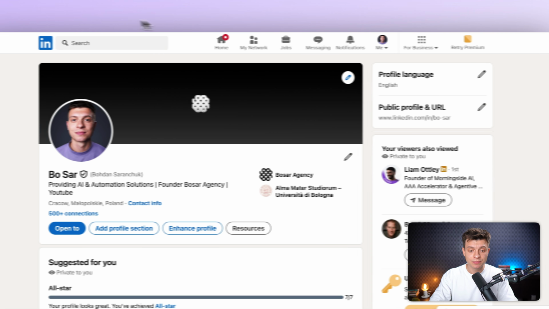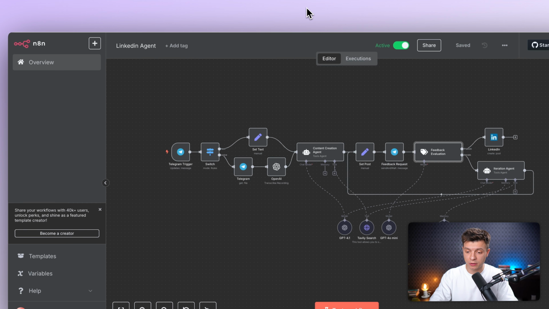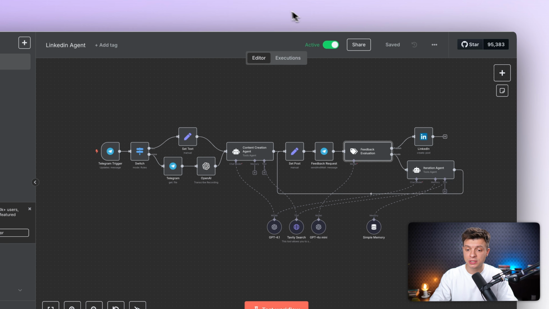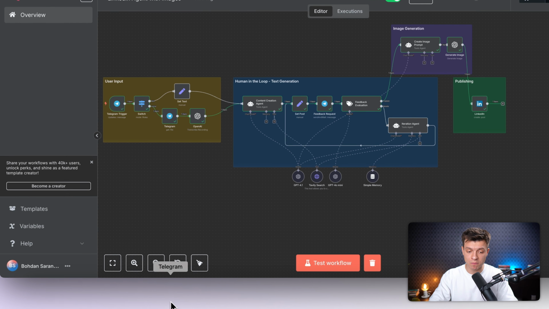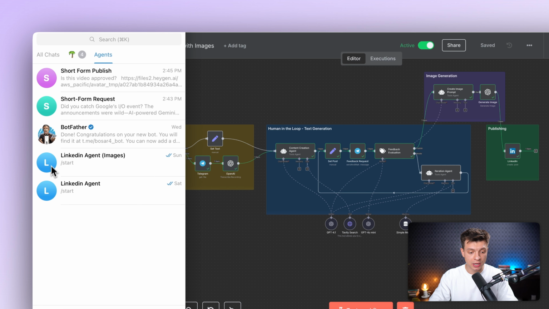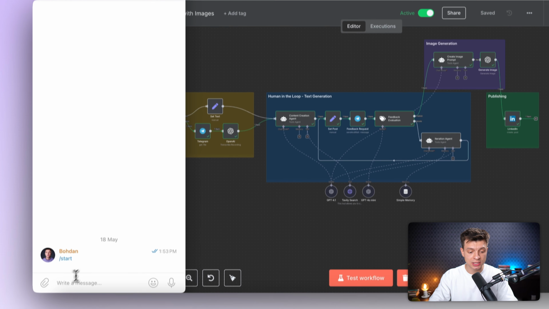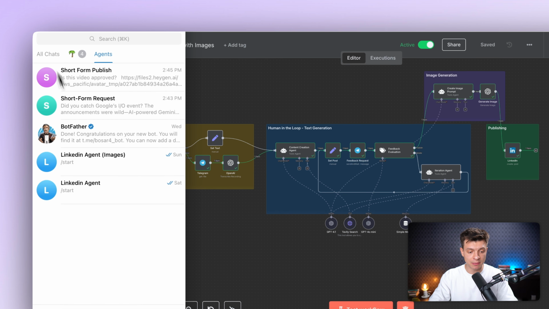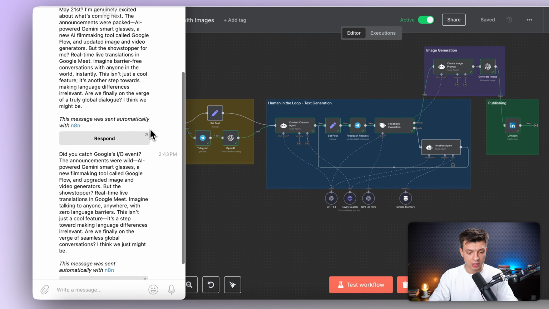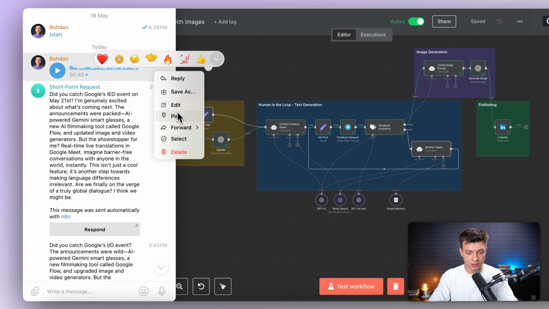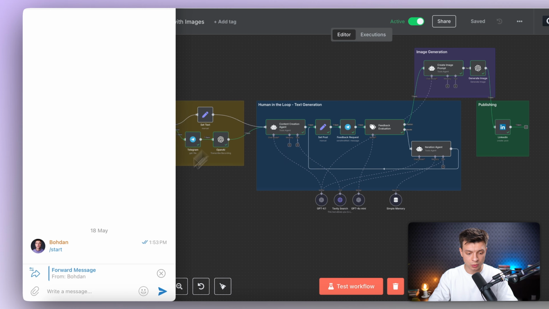Now for LinkedIn, I have this second workflow where I can create a LinkedIn post, or additionally the one with image generation. So let's just go back to Telegram. Let's go to my LinkedIn agent with images and basically send the same voice message to that agent. I'm gonna just forward it to my LinkedIn agent with images.